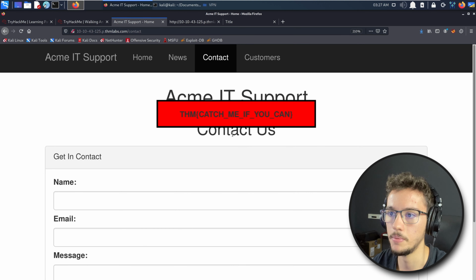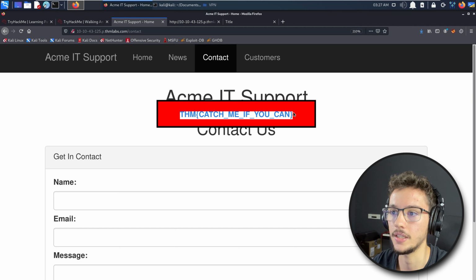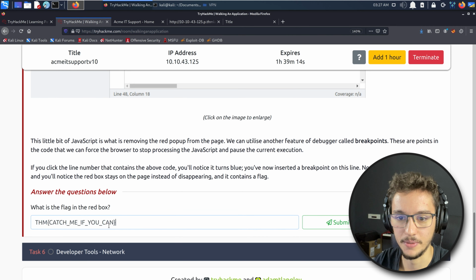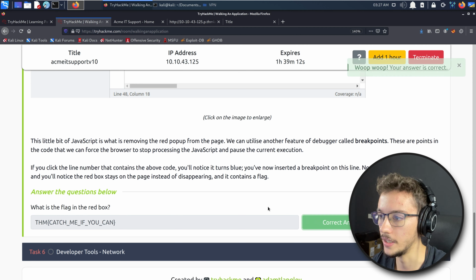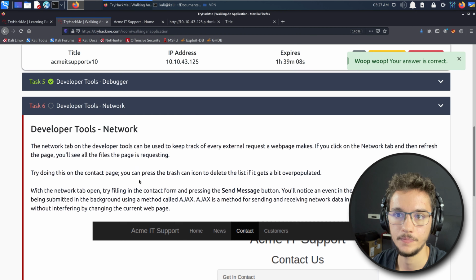Let me just close the inspector. Yep, here it is. And yeah, thank God we can copy this. I was afraid I was going to have to write it down. Okay, we got our flag. Let's go to our last task.